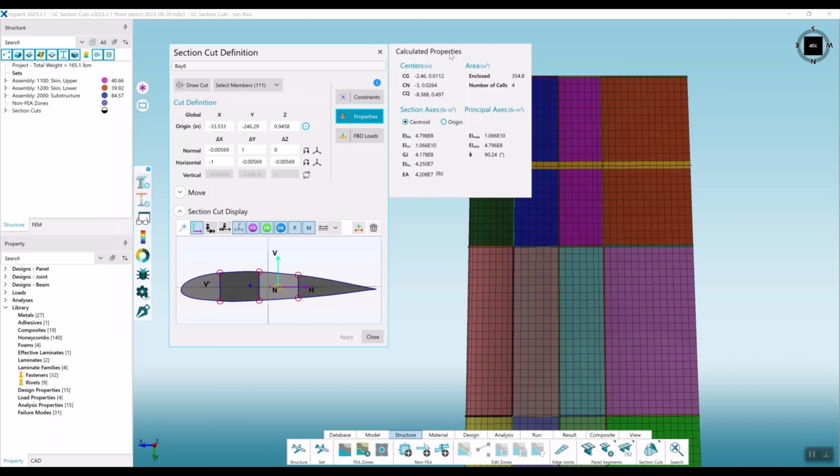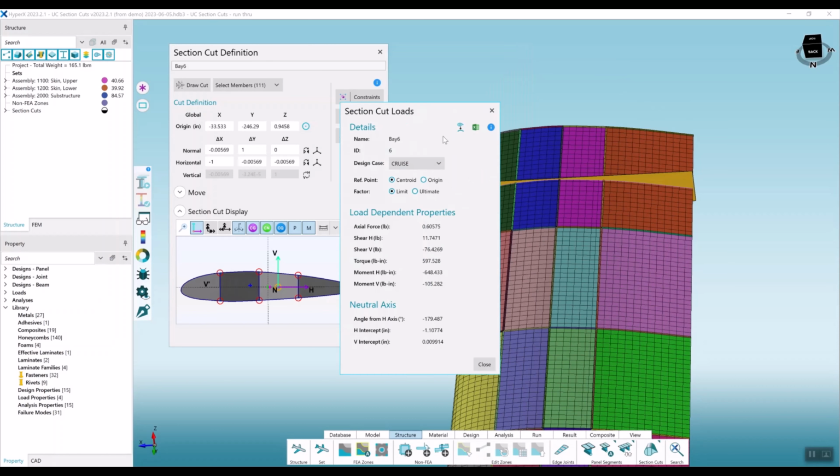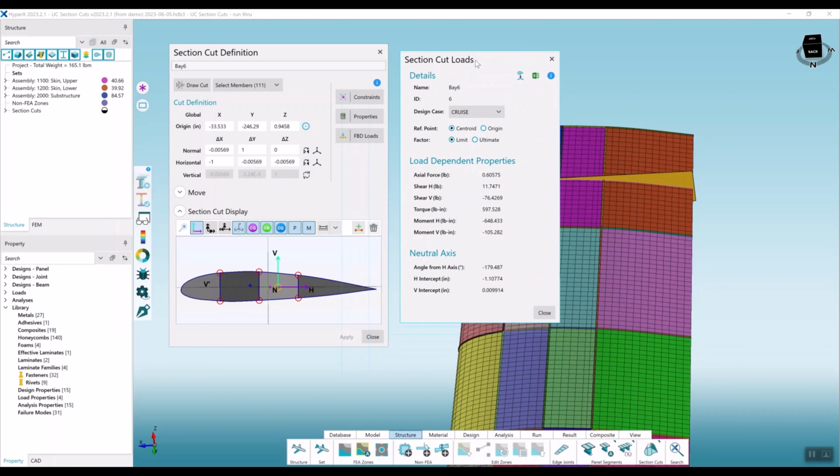These properties are shown here in the calculated properties window. You can see that based on the aggregate of the sizing results that already exist on the zones that are being bisected by this cut plane here, we have a particular horizontal stiffness, vertical stiffness, GJ, all these different properties. For each cut, we can also take a look at what we call the load-dependent properties.